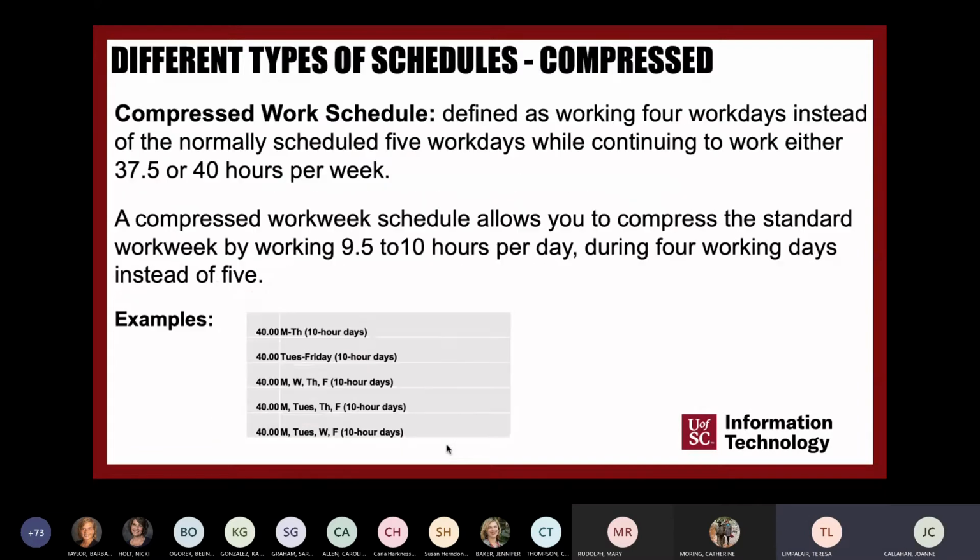All right, thank you. Okay, so this is one of the schedule examples that we will actually need to collect from you regarding your employees. It's the compressed schedule, and it's any employee that works 4 days a week instead of the normally scheduled 5 days a week, Monday through Friday, while continuing to work either their 37.5 or 40 hours per week. So they're either working 9.5 hours 4 days a week or 10 hours per day for 4 days a week. And there are some examples of what that schedule looks like down here.